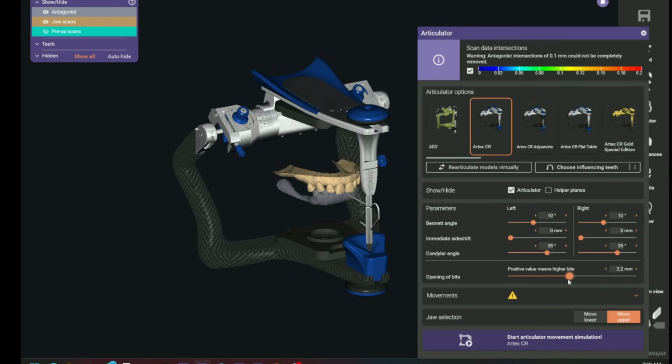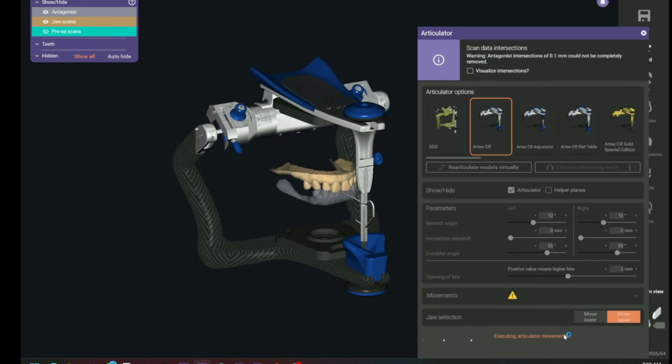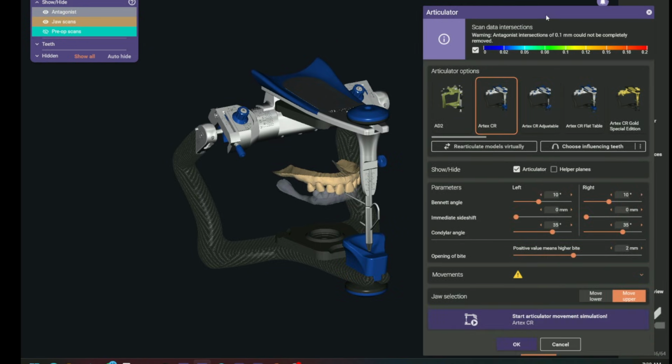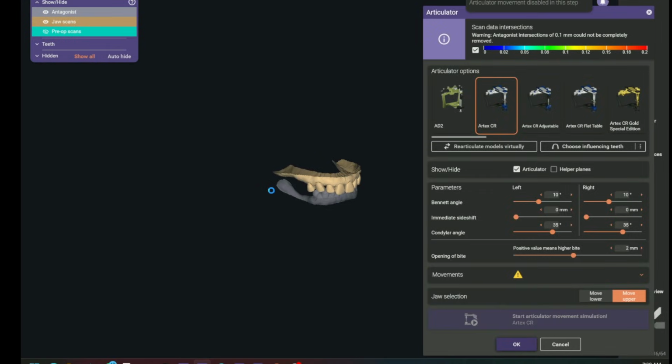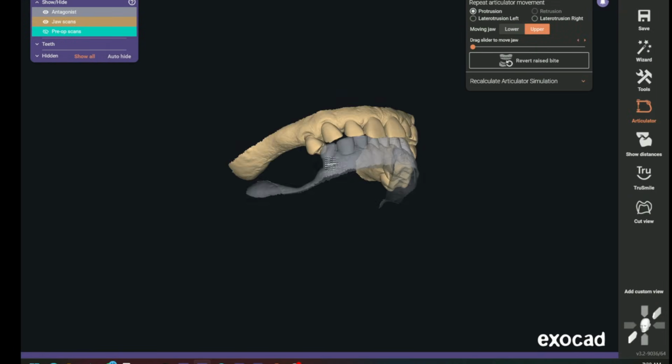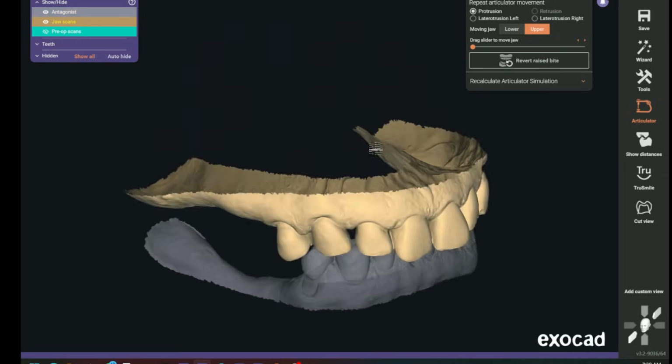So then we come back to this menu, and now you can readjust it, either going higher or lower. We'll do 2.0. That seems like a good number. We'll hit Start Articulator Movements again. And then to finish it out, hit OK. Keep the raised bite position. And we're back, and we have a 2 millimeter open VDO.